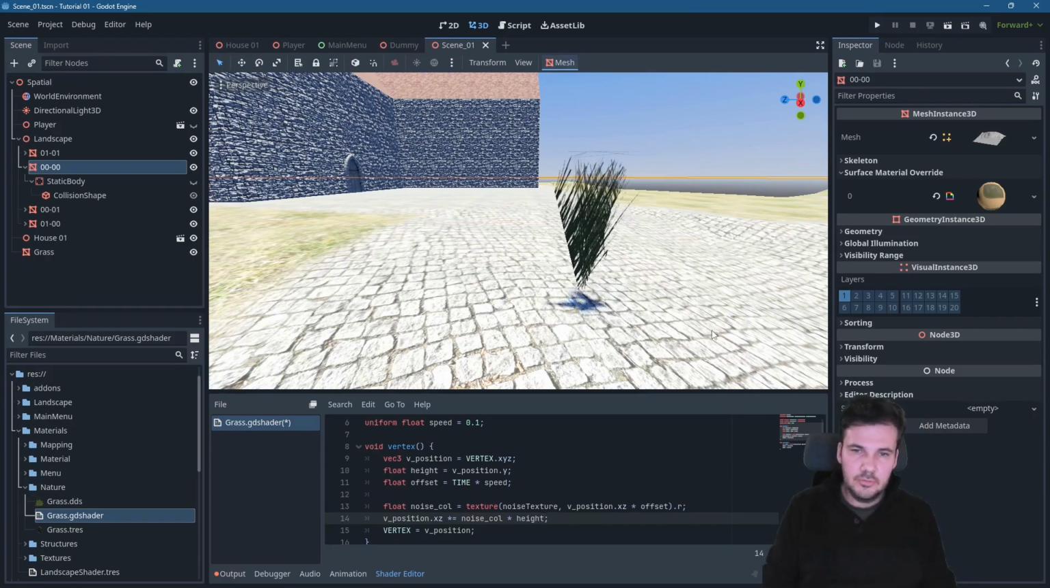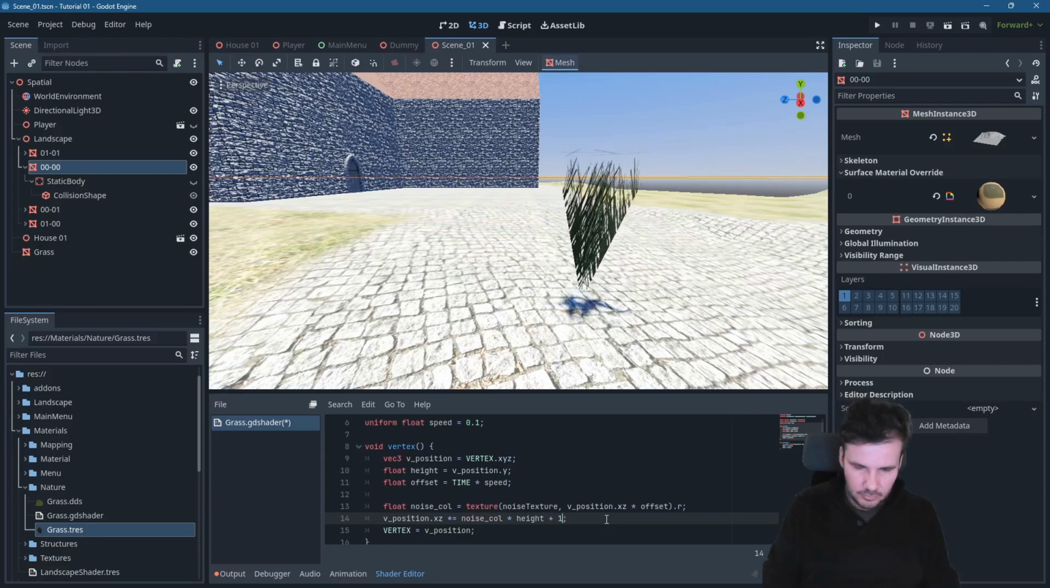Okay, now the bottom of the grass isn't moving anymore, but the whole piece of grass now ends up in one single point here. Why is that? Well, we multiply with the height, and at the bottom of the grass the height is 0, so we multiply with 0. To fix this, we need an additive value, so let's add 1.0.